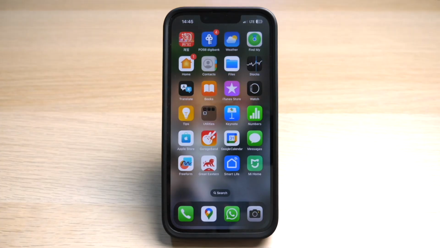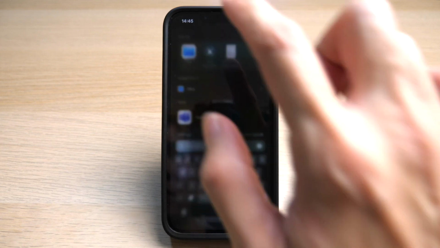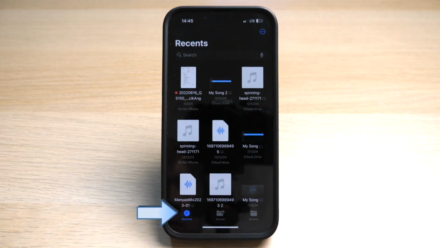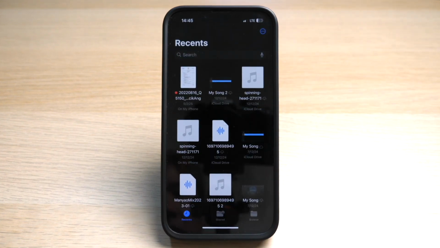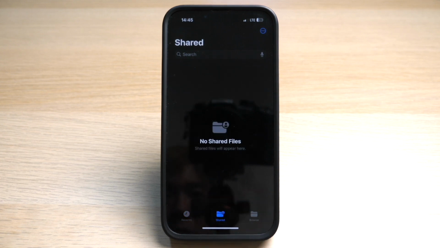Go to your Files app on your iPhone, or you can swipe down and search for Files. On the bottom, you can see three options: Recents, Shared, and Browse. Recents will be those files that you downloaded or recently saved. The Shared folder will be when someone else shared files with you, and this will appear here.